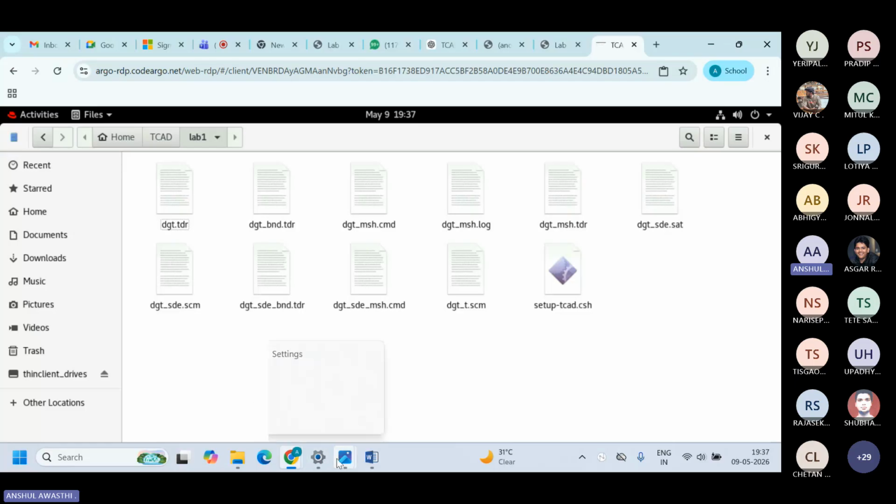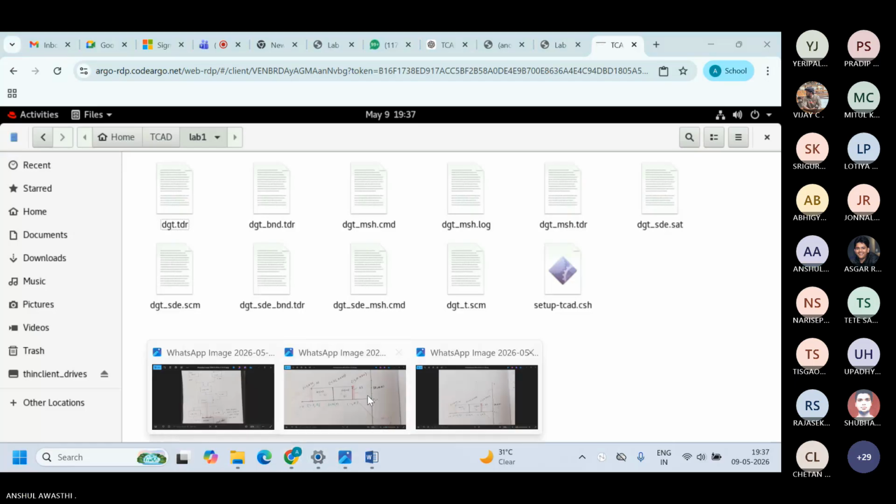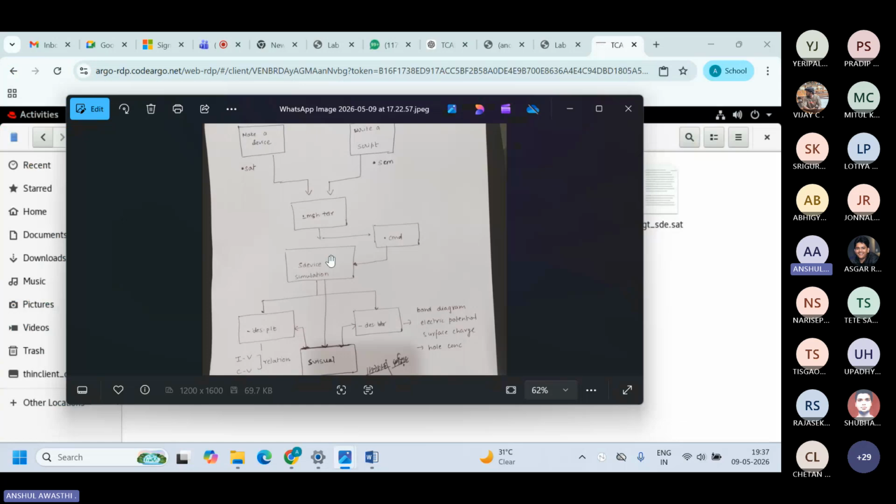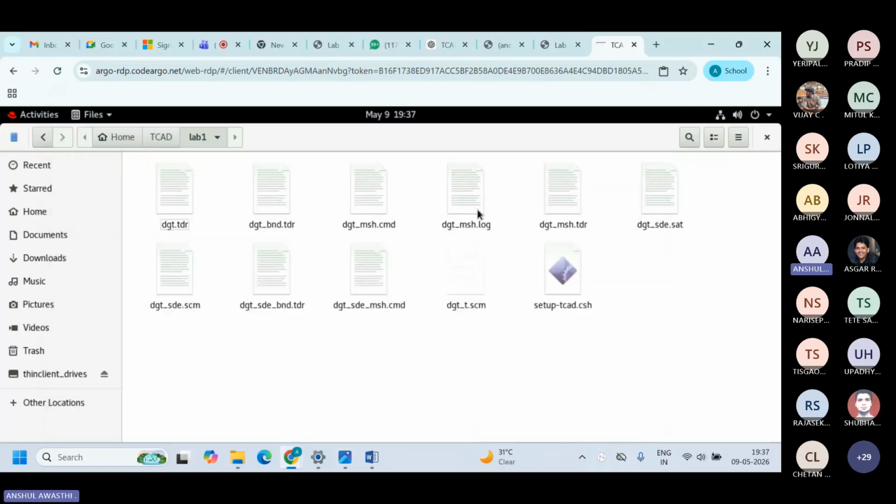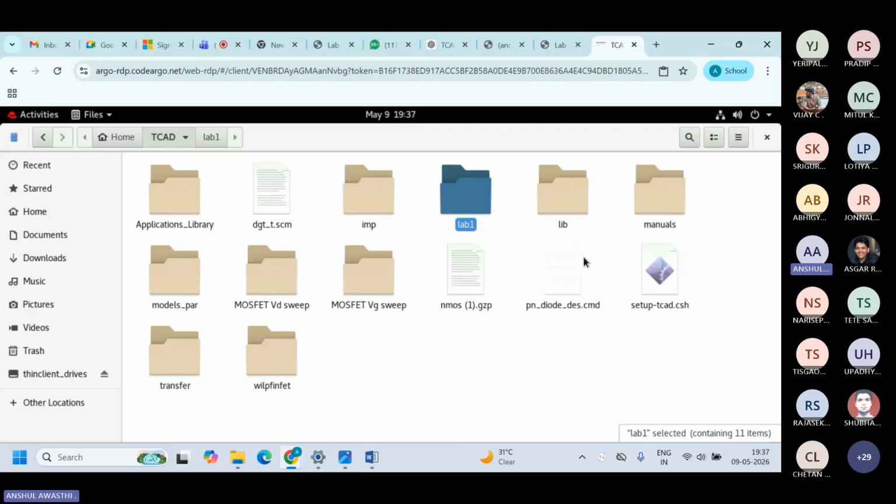Now, again, come here. For simulation, you have the mesh.tdr file with you. Now you need a CMD file. CMD file contains all the physics-based equations which you need. If you can see this, there is no CMD file. I need the CMD file. If you go to the TCAD folder, you will find that there is one CMD file.